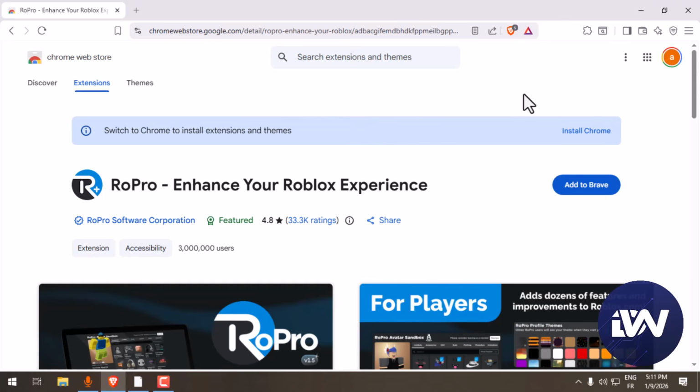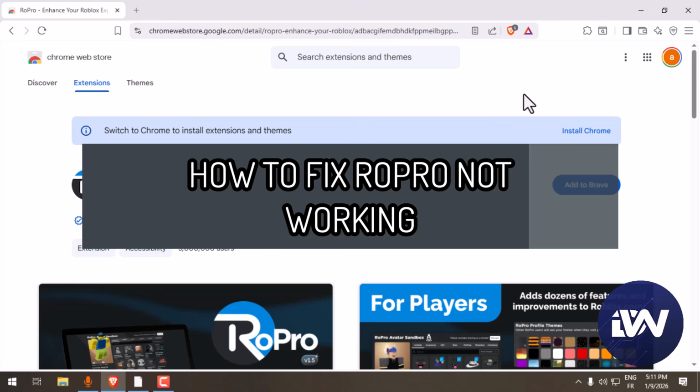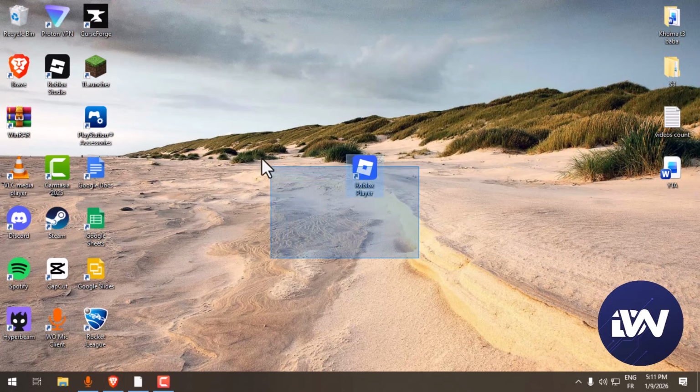Today, I'll show you how to fix Ropro not working step by step so you can get it to run smoothly on Roblox. Step 1. Check Roblox version. Make sure your Roblox client is fully updated. If it's not updated, update it and then try to run Ropro again. Ropro often fails if Roblox released a new update and the extension hasn't been updated yet.